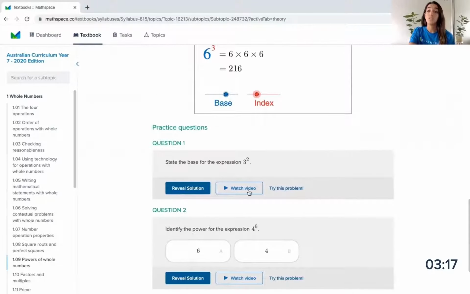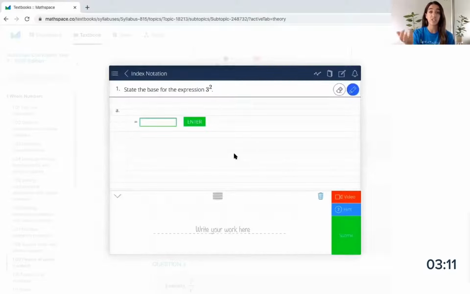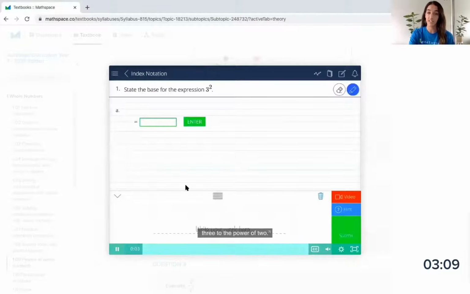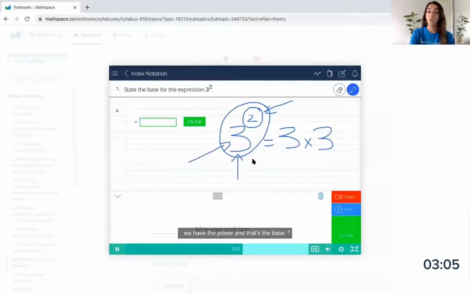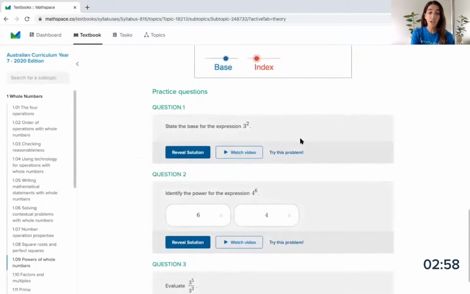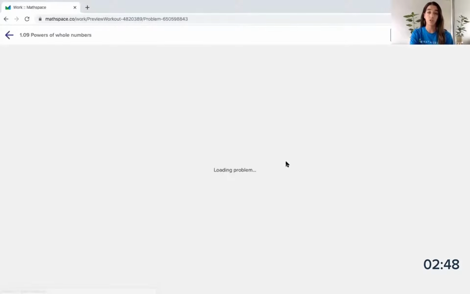When you see a watch video button, like in this practice question section, you will have the option to click and hear a teacher explain content related to this practice question. Oftentimes you'll see a teacher work through a problem like this using the colored markers to help make sense of things. Once you've viewed a video, you can also choose to reveal a solution to better understand a problem, or you can click try this problem and give it a go on your own.